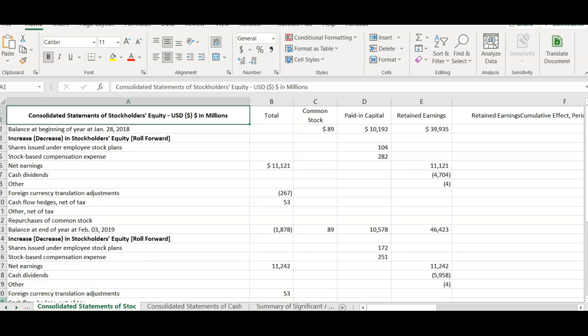The main ones we want are just really the balance sheet, the income statement, earnings statement, and you can go find the cash flow statement and the stockholders' equity statement. So there's the Excel file for a company. So it's as easy as that.